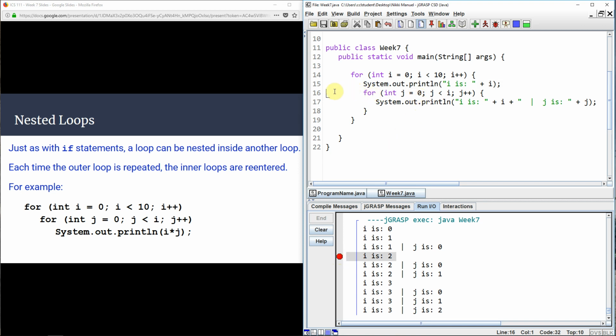And then we are going to move into our second for loop, our inner loop. So we say j is equal to 0. Is 0 less than 2? Remember that i is 2. Is 0 less than 2? True. So we're going to say i is 2 and j is 0. And then we do j plus plus. j is now equal to 1. Is 1 less than 2? True. So now we're going to say i is 2 and j is 1. So that's right here.